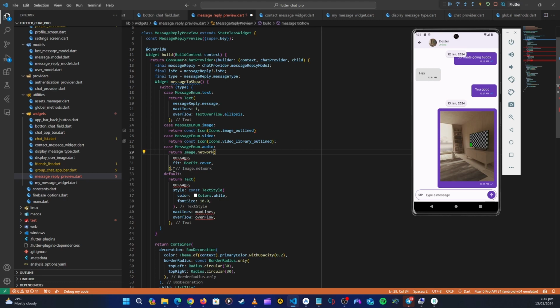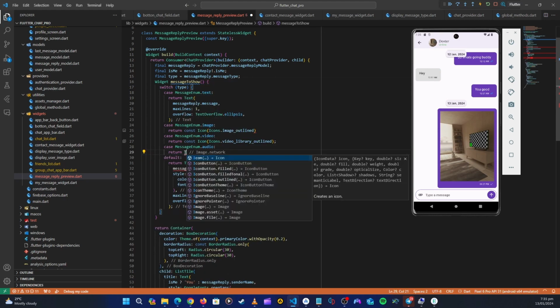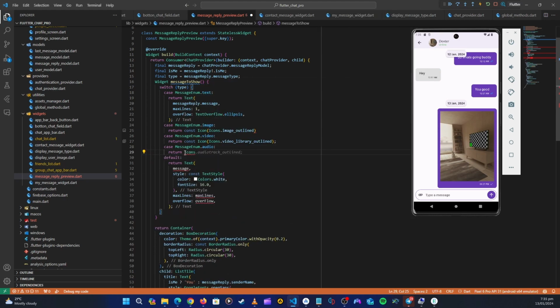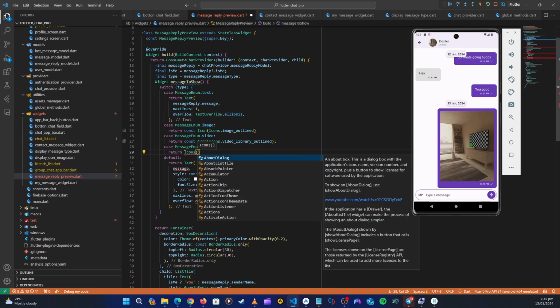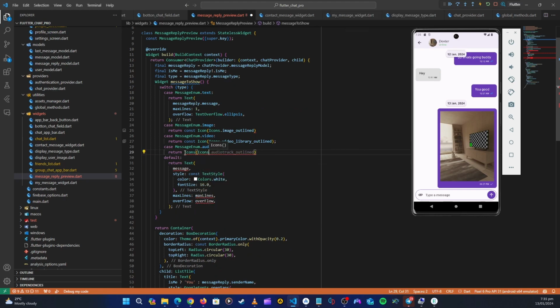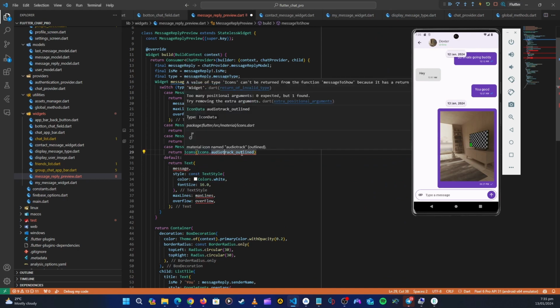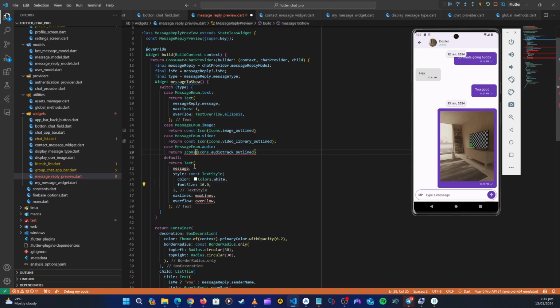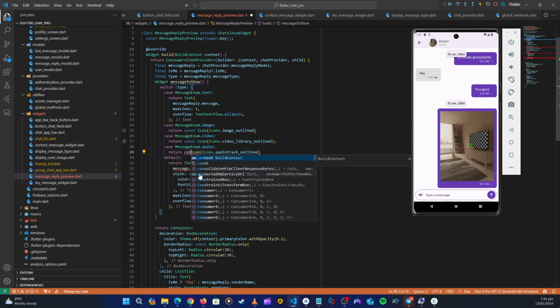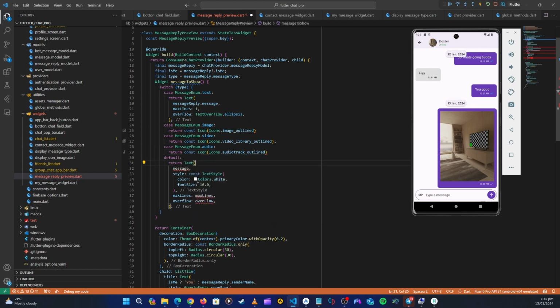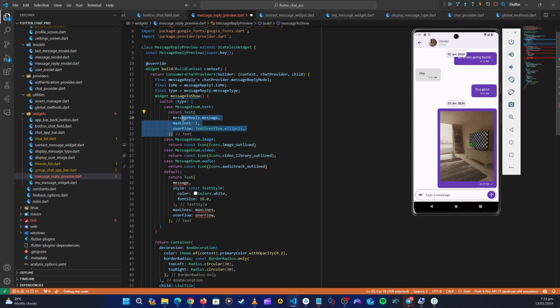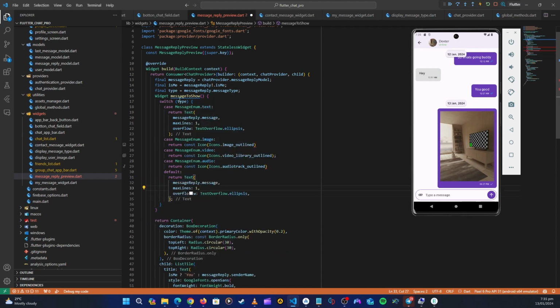And then if it's an audio, again we are going to show icons, which comes from icons dot audio track outline. Why are we having an error? Okay, so this is icon, and then let's have a const modifier, and then on default we are just going to return this. Paste it, and that's it.